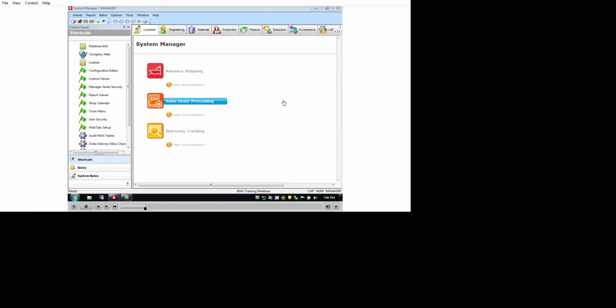Now once you've logged on, you'll be presented with the System Manager. Its title is up here at the top, and also specifies the username of who's logged in. We used Manager, so you can see that here. Down in the bottom, you'll see which database you're logged into.